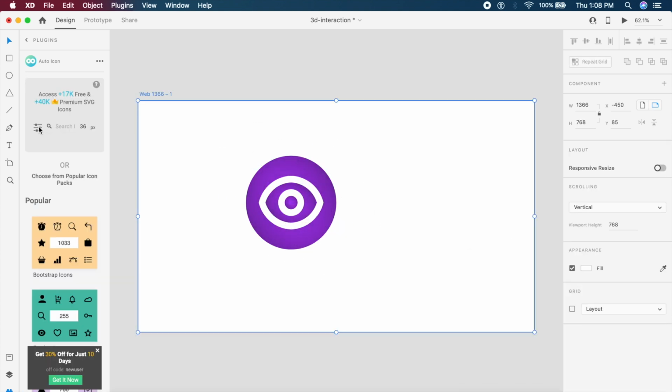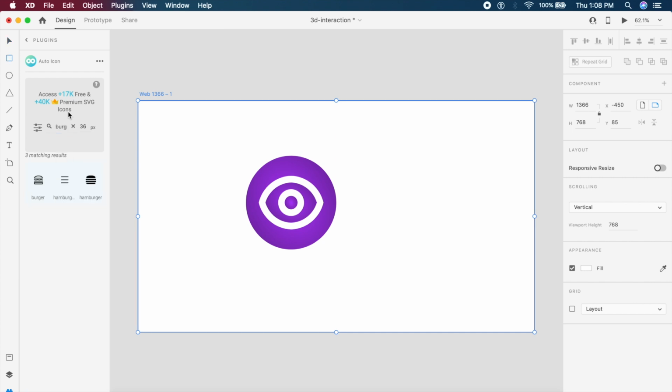Just like this. The best part about this is the search feature right here. The search has both free and premium options. So if I want just free icons, I can select that. And I can always search for any icon I like. So for example, I want a burger menu icon. So I can always click on the burger and again, I get the burger menu.